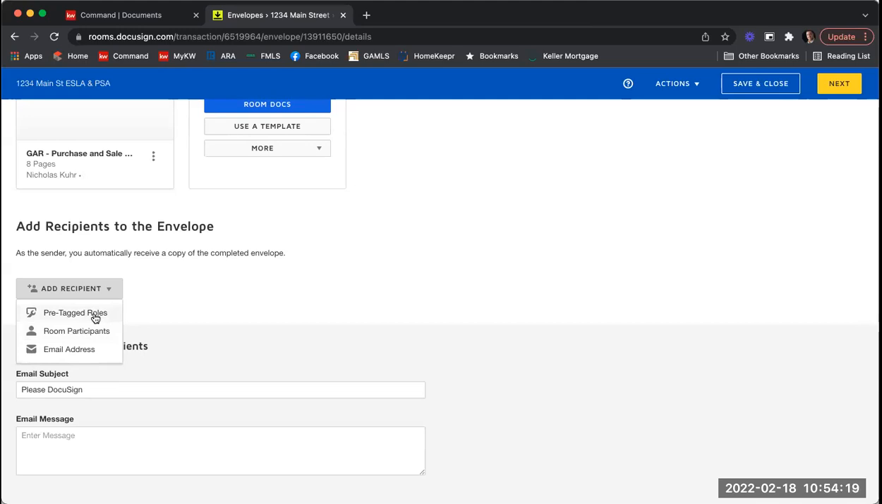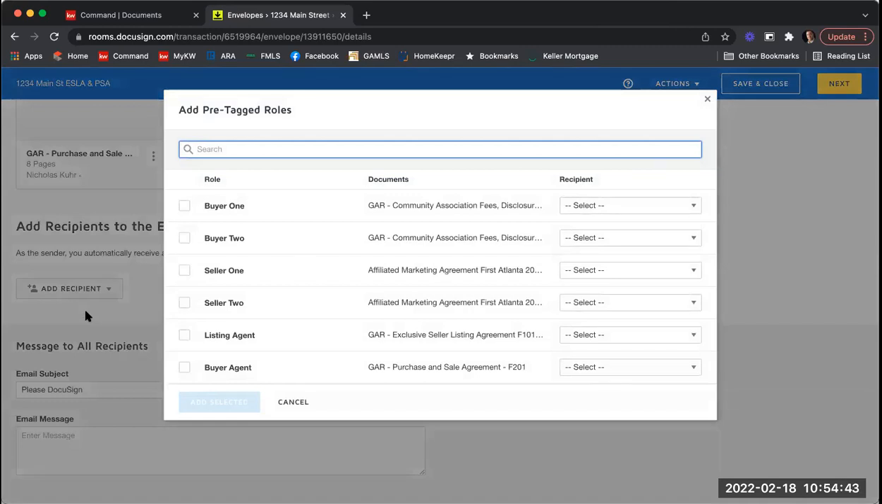In the event that you want to send this document either for signature or just review by someone that is not included on the details tab, whether it be maybe a closing attorney or a lender, you can select email address and then you can just type in their name and email address and send it off. But today we're going to select pre-tagged roles because my sellers have a lot of fields that they need to sign and fill in. So I'm going to select pre-tagged roles, and it's going to give me this pop-up window with all the roles included in all the forms that I have included.